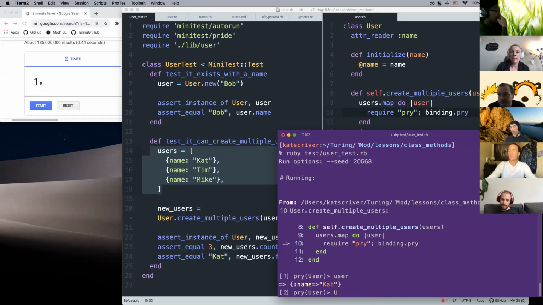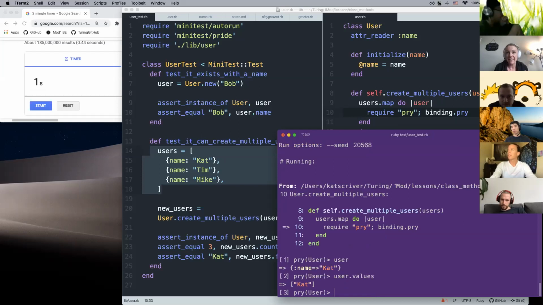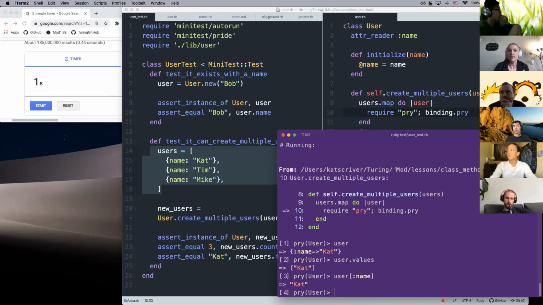Okay, what does user.values return though? It returns an array, right? So what I want with user.new is to pass it a string. So you're on track here. I've got a hash. So how do I access the value if I know the key is going to be name? You would put user[:name] within the parentheses of user.new. You got it.